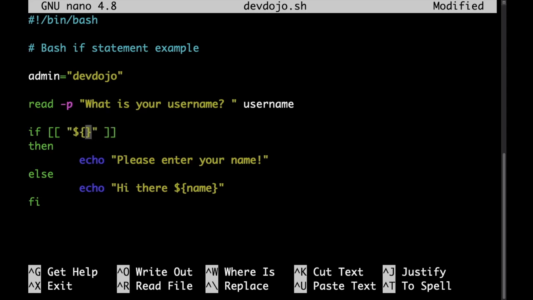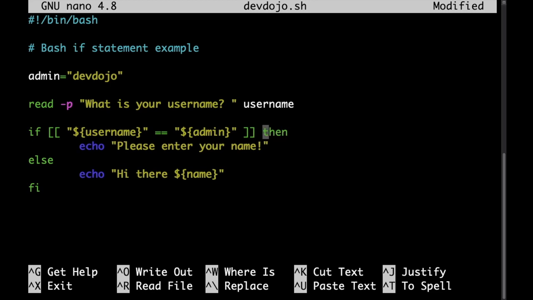Inside this statement, what we can do is specify the name of the username variable and check if it equals the admin username that we specified a little bit above. What I like to do is to put the then statement on the same line as the if statement. It makes things a little bit easier to read for me. And then here, if the username matches the admin username, then they should get a message that they are the admin. Else, if it doesn't match, then they should get a message that the username that they've entered doesn't match the admin username.